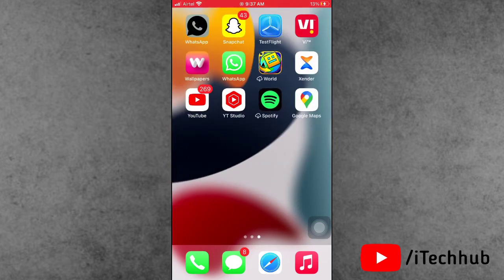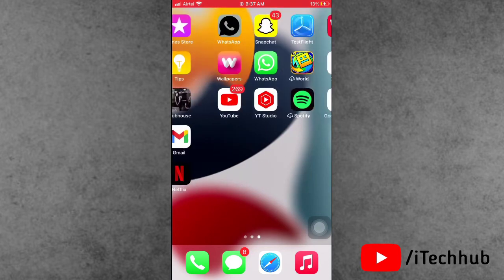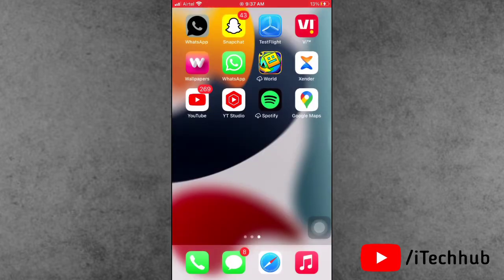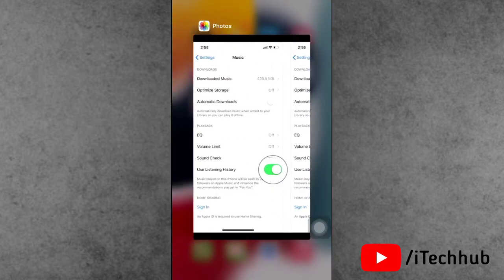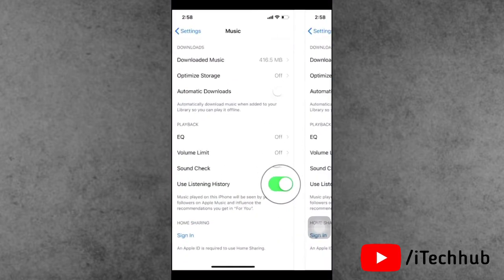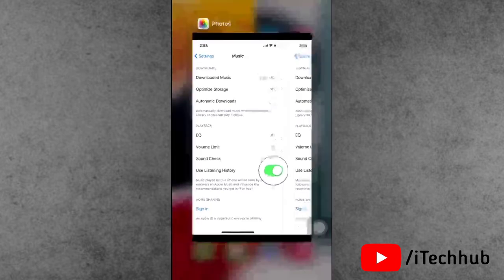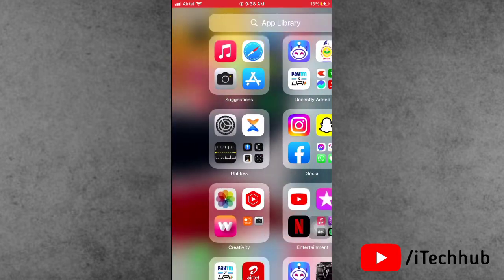Now the fourth solution is most important. The solution is enable the Use Listening History feature on your iPhone and iPad. Now the iPhone users' question is what to do to enable this feature. First of all, open the Settings app. In the Settings app, go down and find the Apple Music tab. Open Apple Music. After that you can see the Use Listening History feature available. If it is turned off, please make sure to turn on this feature on your iPhone and iPad.